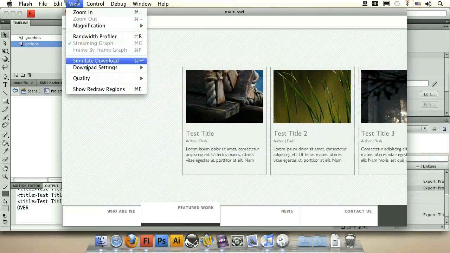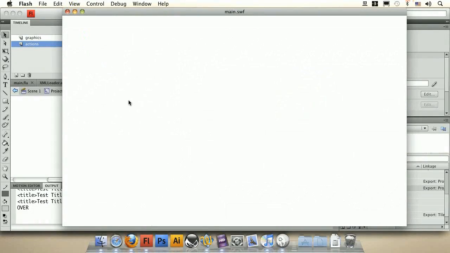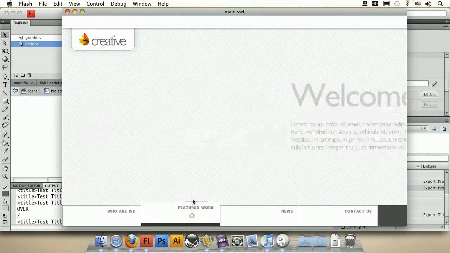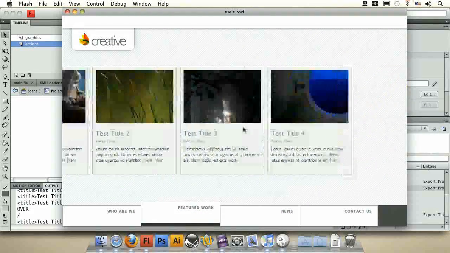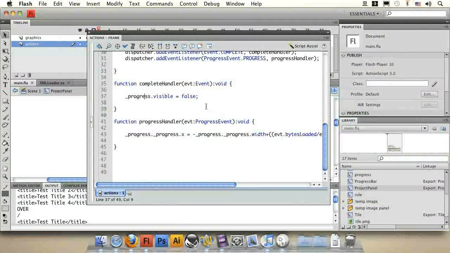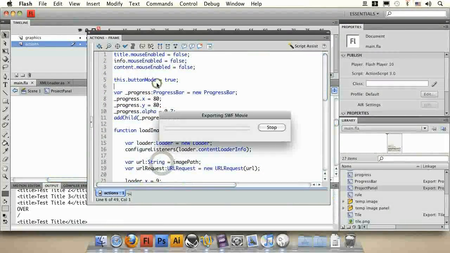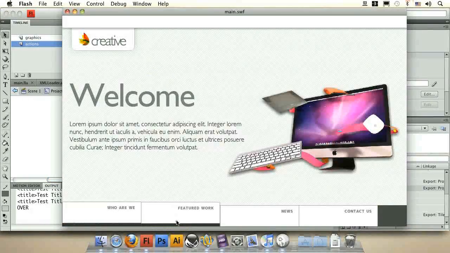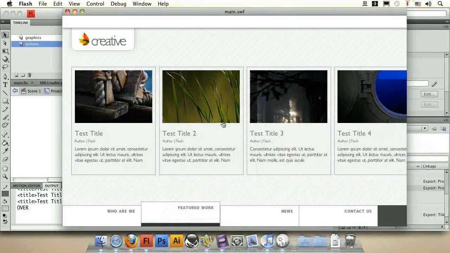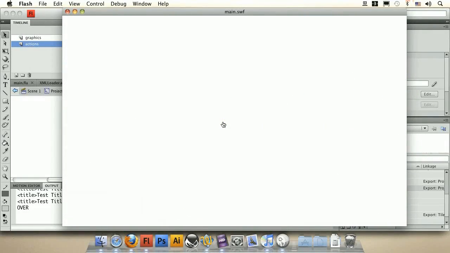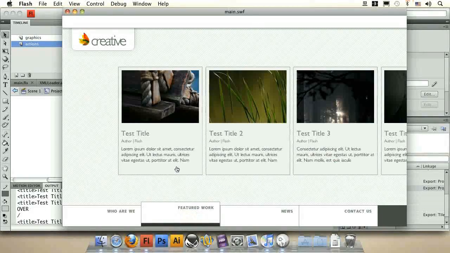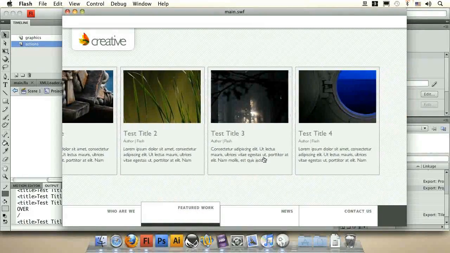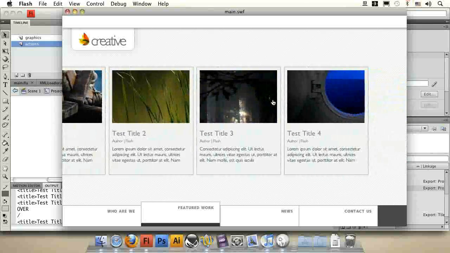And if we check out the simulate download thing, let's just wait for it, and now you can see the loading process happening. Okay, so we have actually fixed up the project panel loading thing. And again, let's try the simulate download, which is just press the command enter another time. And we are loading everything up appropriately.